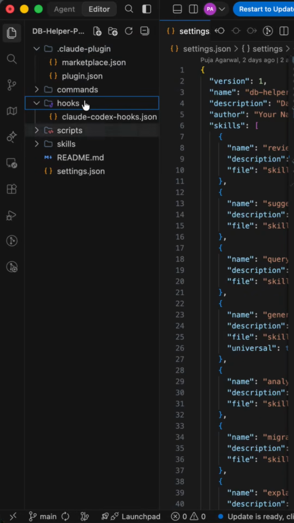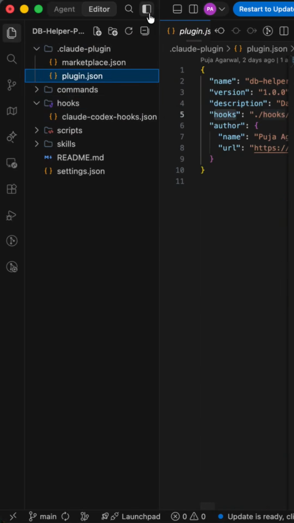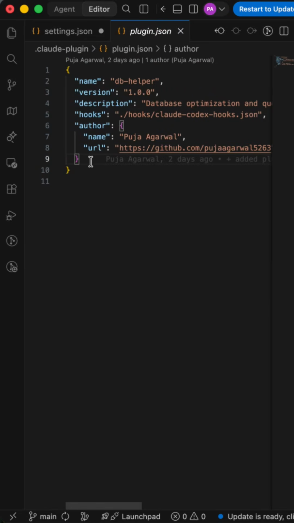First of all, you have to make your repository in this format only. Inside .claude-plugin you can write plugin.json. This will have the definition of what your plugin is for. I have made a DB helper for database optimization, along with where the hooks reside, and this is the author name.